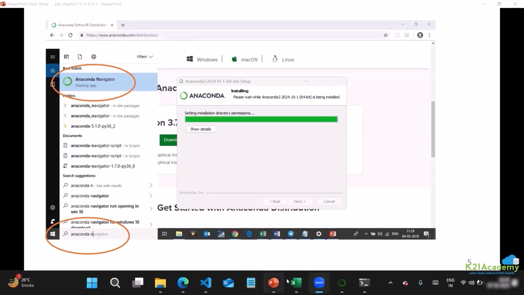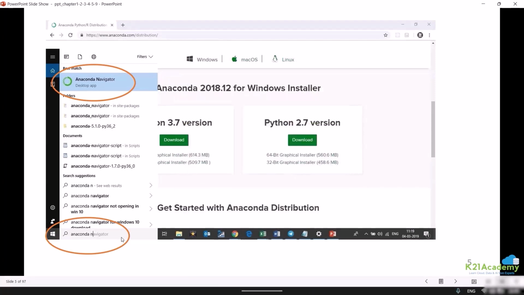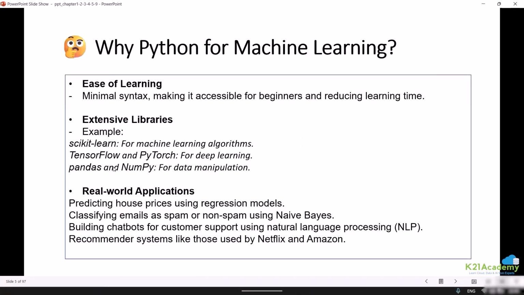Okay, now let me just take you through this part. So this is what we need to open, which we are going to go ahead and open. Now, why Python for machine learning? Just to keep it simple, it is really easy, to be very frank.